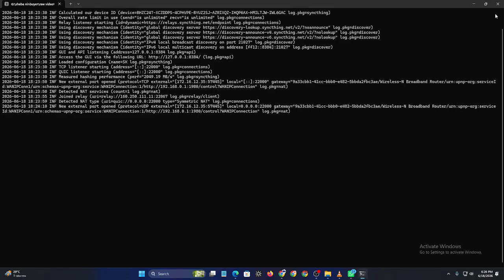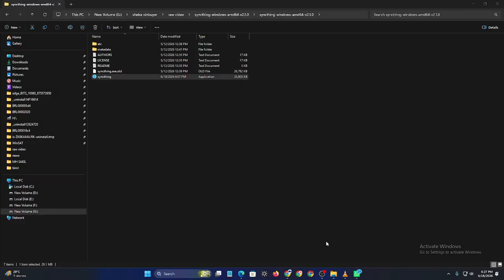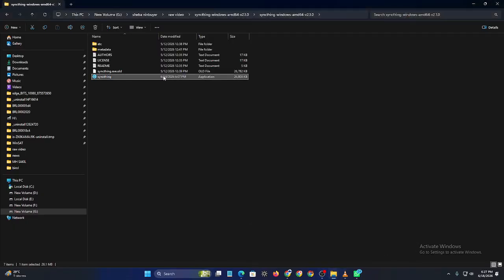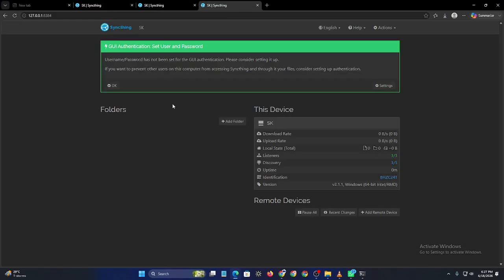Next, locate your device ID. Every Syncthing installation generates a unique device ID used to securely identify and connect devices. Syncthing will begin scanning files and transferring data automatically.